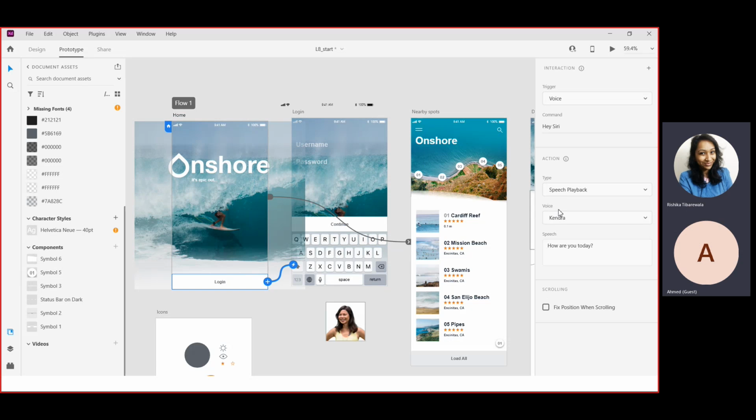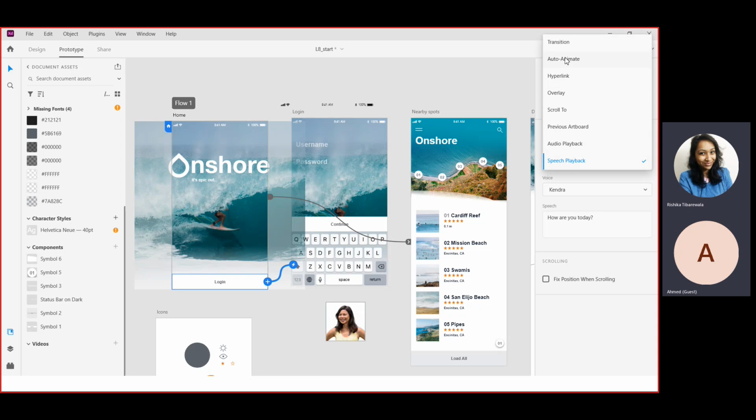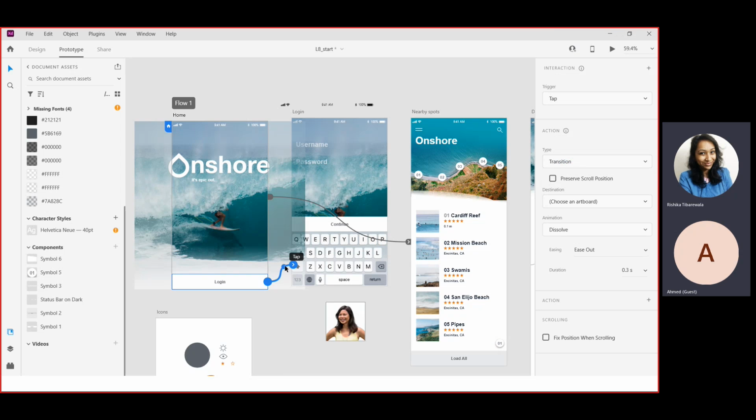And apart from that, basically you can create a voice model or you can create your simple tap version of the product. And in this, we also have the option of overlay and many other options. We are going to focus on the transition first. So I'm just going to connect it back to the artboard that we want.